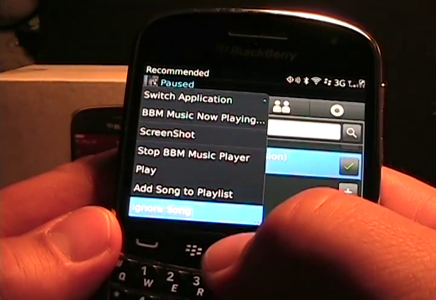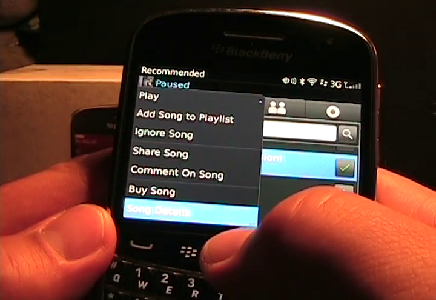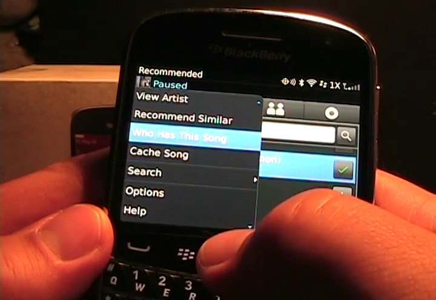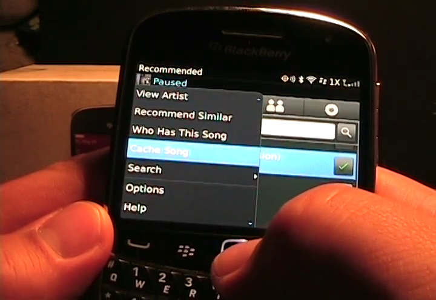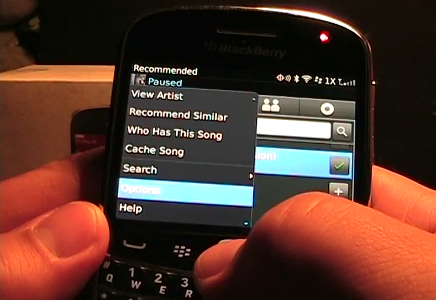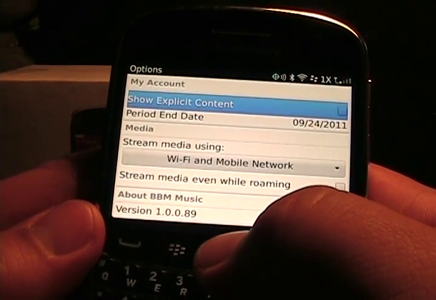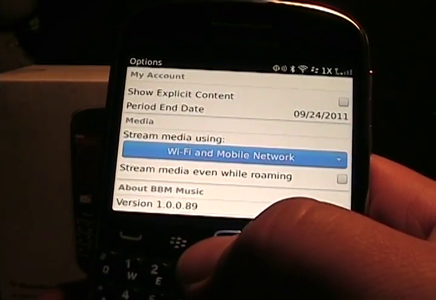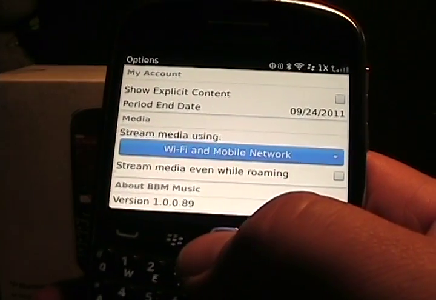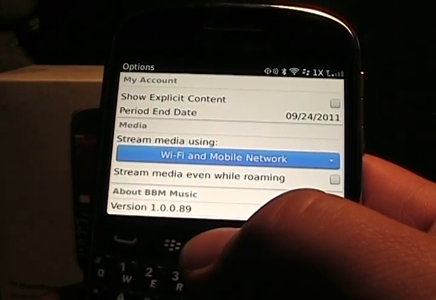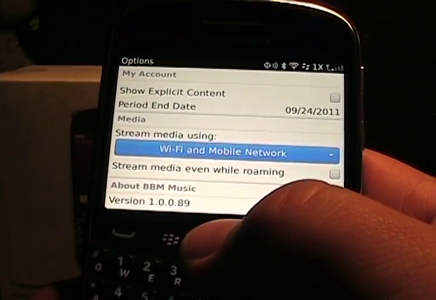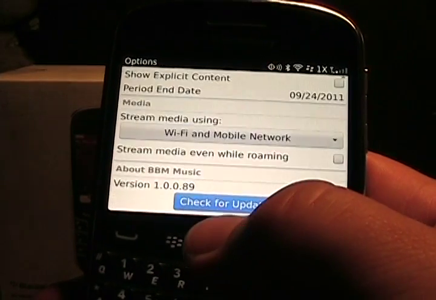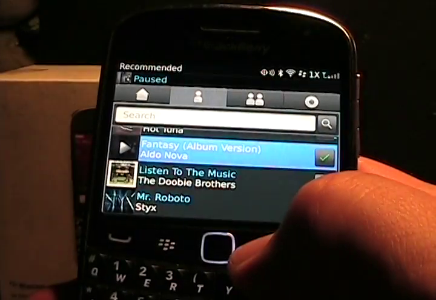So you can also go over here, play, add the song to a playlist, share the song, comment on the song. You can also cache the song, right? And if you press that, it'll put it onto your card. Options, there's not very many options. There's explicit content options, period end date, which is the free 30-day trial, and then you can pay only $4.99 a month for listening to all this music. You can control whether you want to stream over Wi-Fi, mobile network, or just Wi-Fi, and then updates for the BBM music as you need.